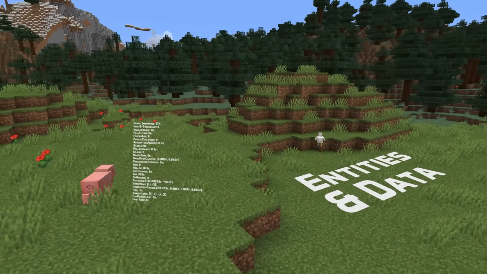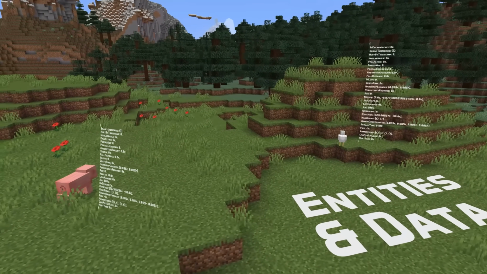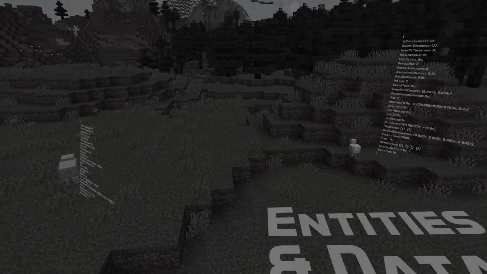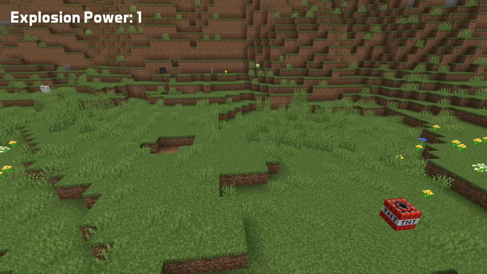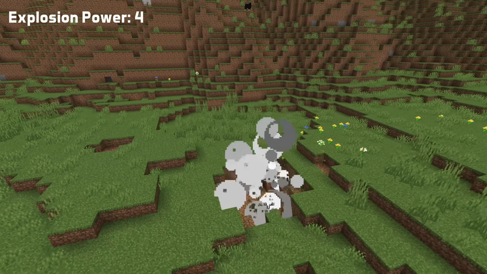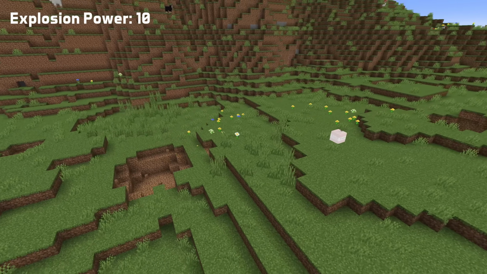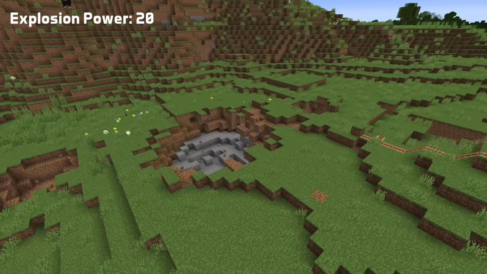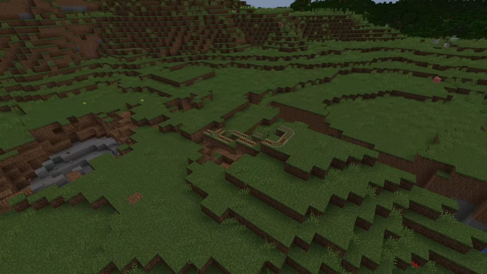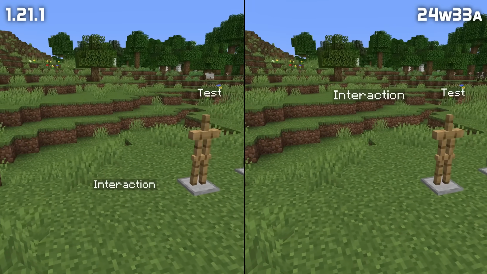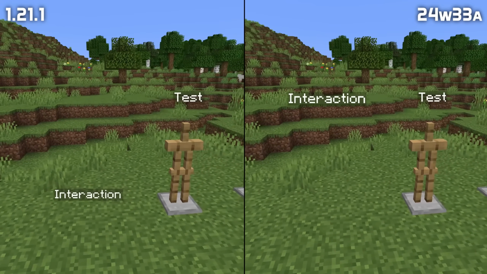Some news about entities and data. TNT and TNT minecart entities now have an optional field called Explosion Power, which determines the power of the explosion, just like you could already do for creepers. The default value is 4, and for TNT minecarts this power is added to the explosion power calculated from the speed of impact. The name tags and passenger positions of interaction entities are now in the right place.